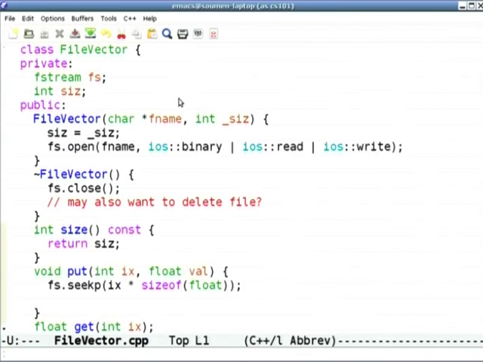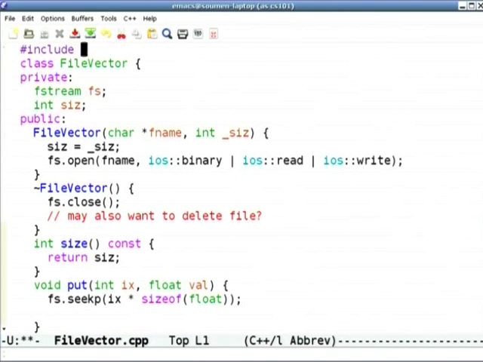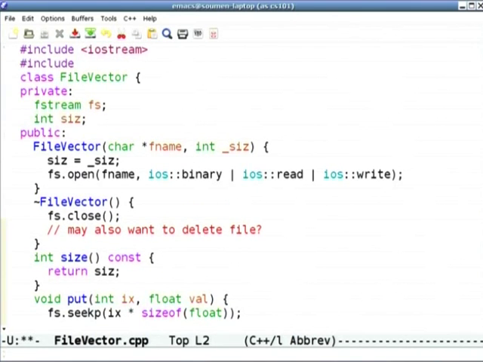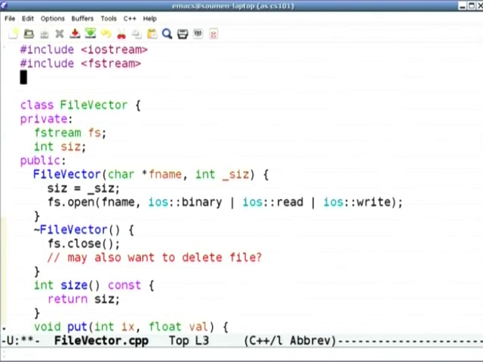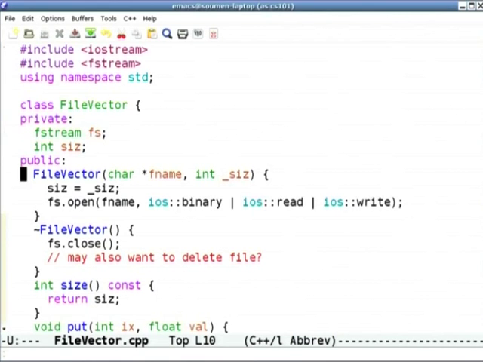Okay, so start declaring some stuff. What else do I need? So private, what do I have to store in private? The file stream itself that the end user should not see, and the size. So for simplicity, the size will not change. Once the array is created, the size will be fixed. The public stuff will be that I give you a file name and a size, and let's see.